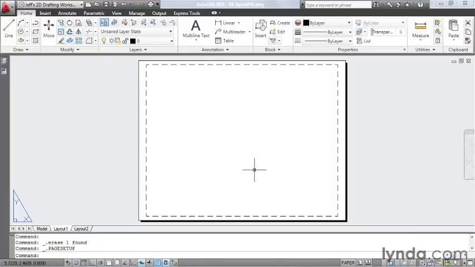Layouts are essentially a visual display of saved plot settings. The piece of paper that we see on screen is a real-life representation of our paper as it will come out of the printer. In our next lesson, we'll add a title block to this layout.